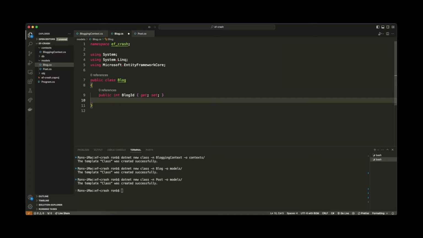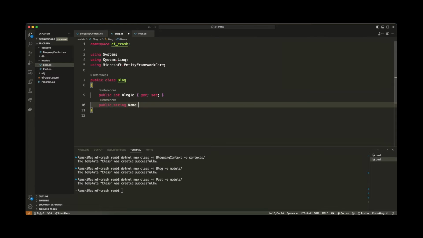The next field that we'll need is a name field because we're going to be storing the blog name. So we're going to say public string Name, and make sure that this is capitalized, guys. And we're going to do, again, get and set. And this is a string data type.